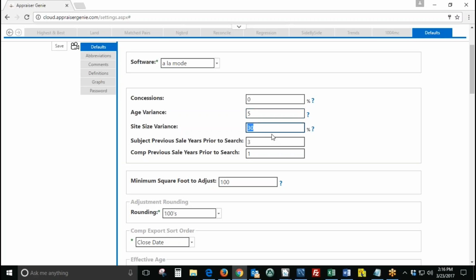Site size variance, it's a percentage. Whatever percentage you place there, we will not give you a site size adjustment for. So if the comps are within 30% of the subject's site size, we basically skip over that. Anything over 30% we'll adjust for as far as site. Or you can leave a 0 and we'll adjust for all site size reported.